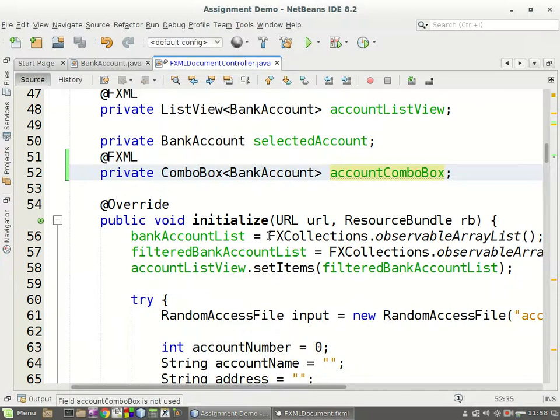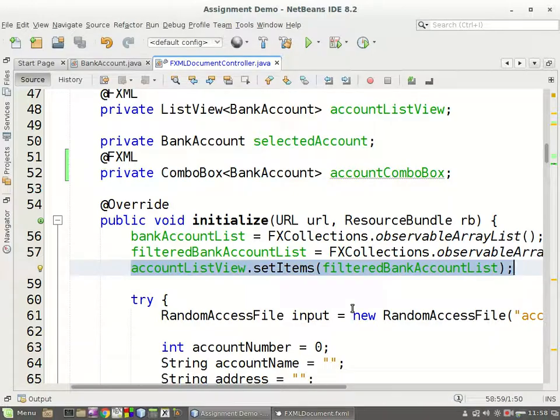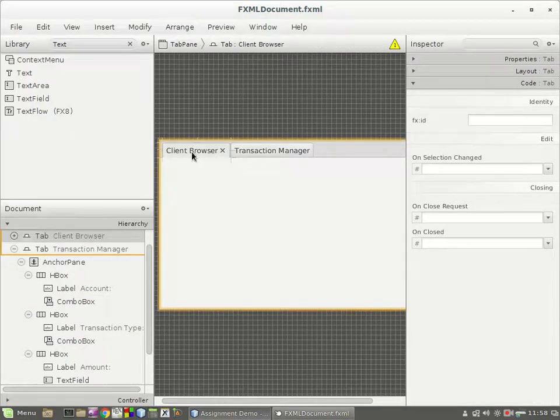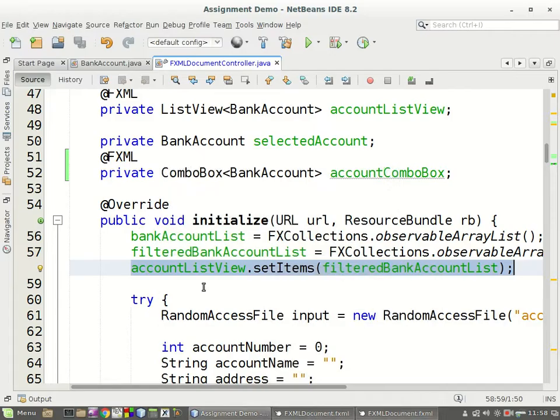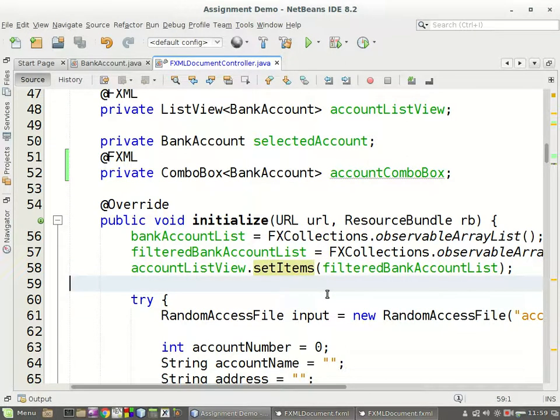Now another thing, we need to tell how we can put the values in this combo box. You see, in our accounts list view, we have a list view somewhere. Let's look at a preview. That's the list view. It pulls the data from where? From the filtered bank account list. So the combo box also should pull the data from the same place. Okay, let us try this out. This is very easy to write.